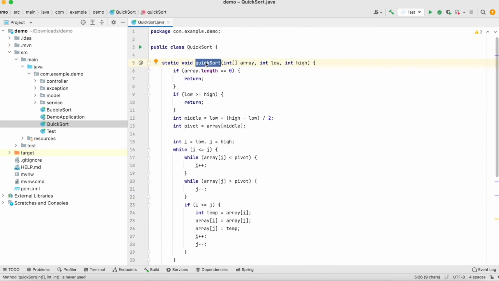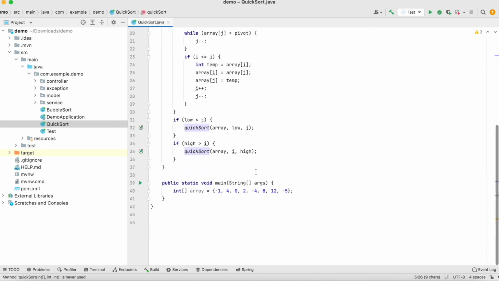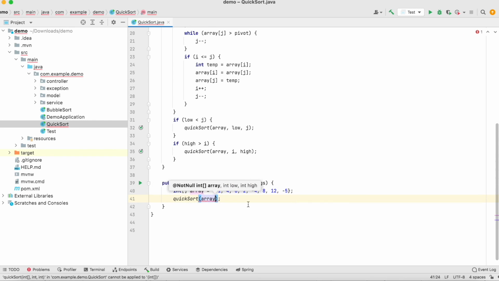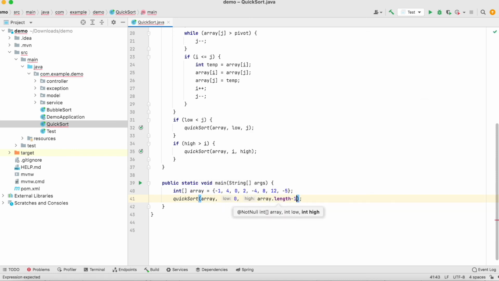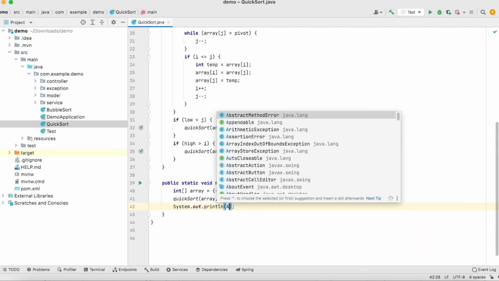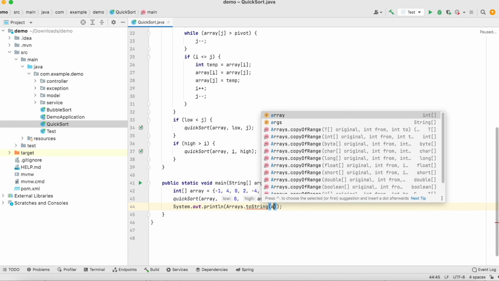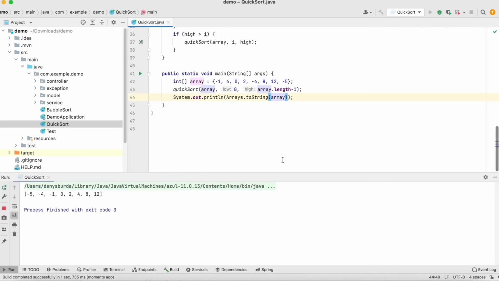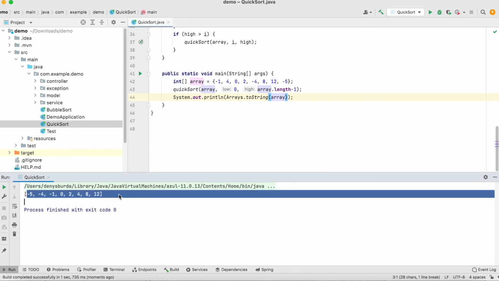Okay, let's try to apply this QuickSort algorithm to this array. quickSort array, and low is 0 and high is array length minus 1. And let's just try to System.out the sorted array. Let's start our application. And here you see we sorted our array.